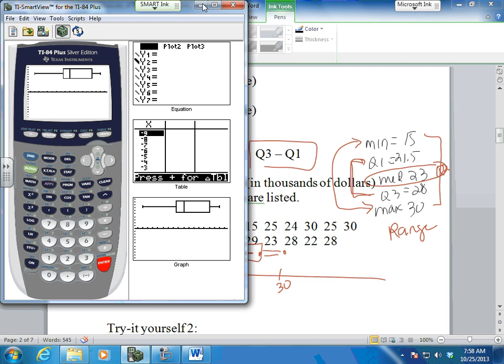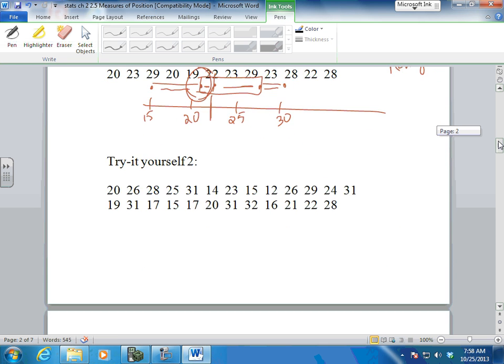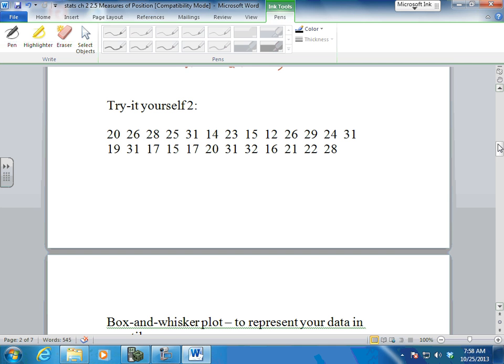Okay? So now I want you guys to try it yourself. Try this one. You're going to put this data in your L1. You're going to do exactly what we did.